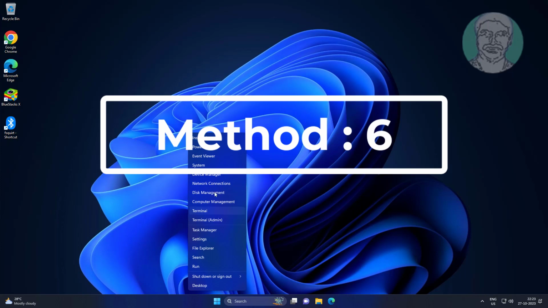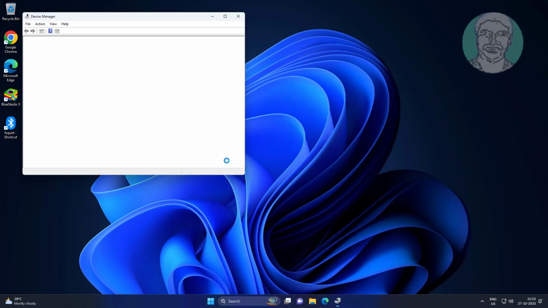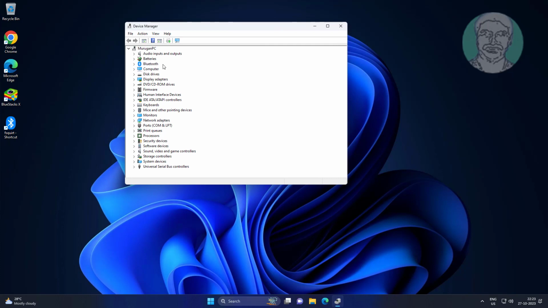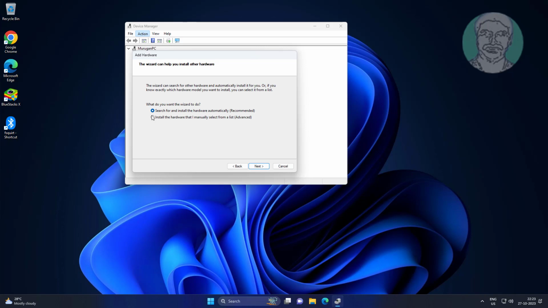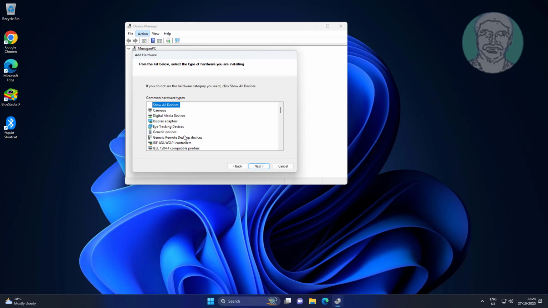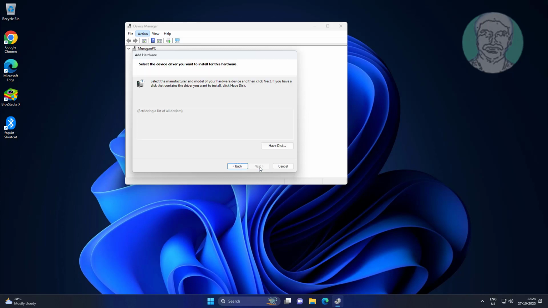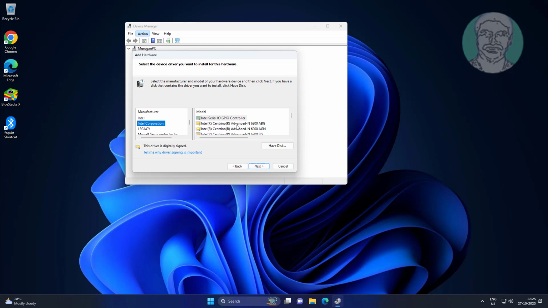Sixth method is right-click the Start button, click Device Manager. Select computer name, click Action, click Add Legacy Hardware. Select Bluetooth manufacturer name and model, click Next.